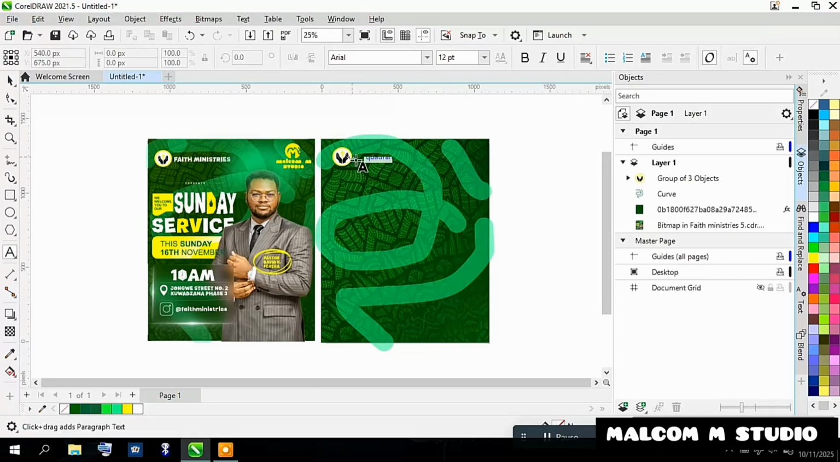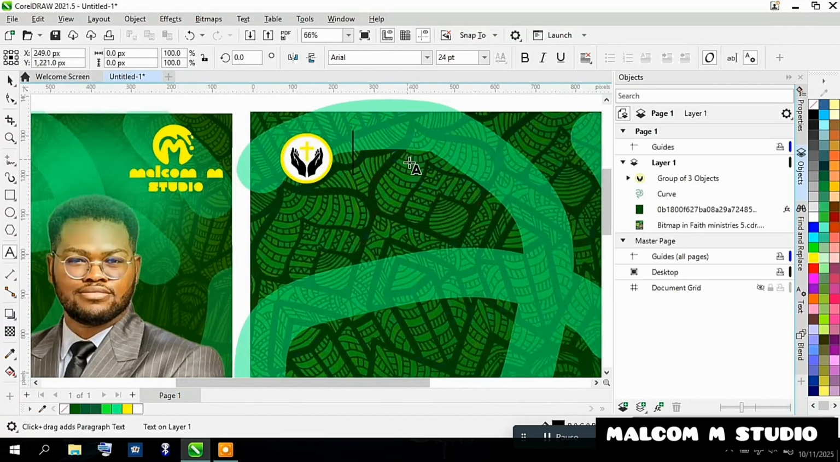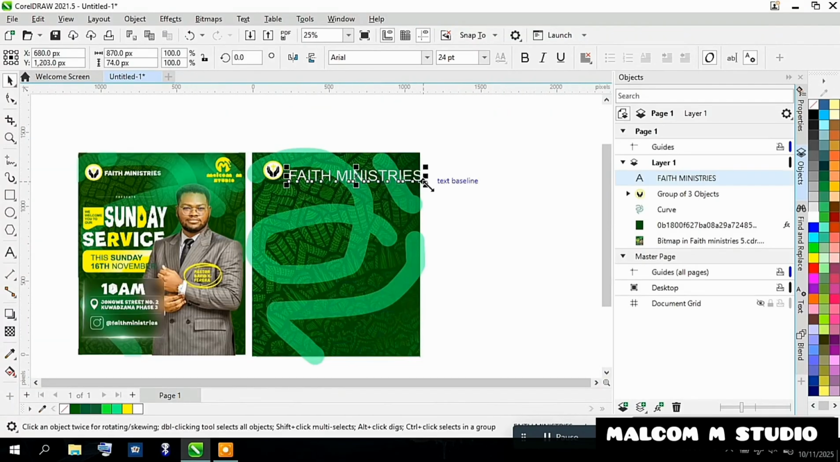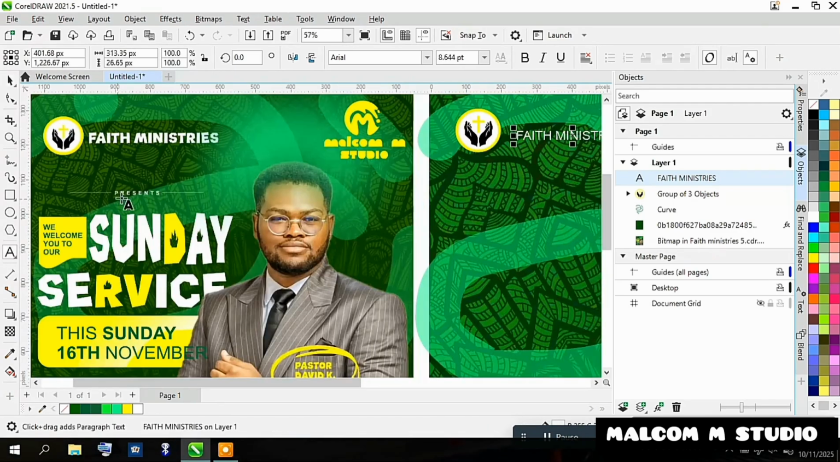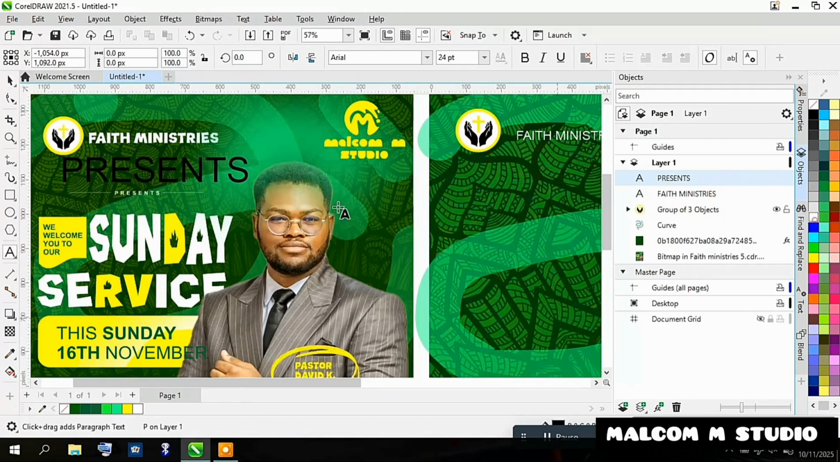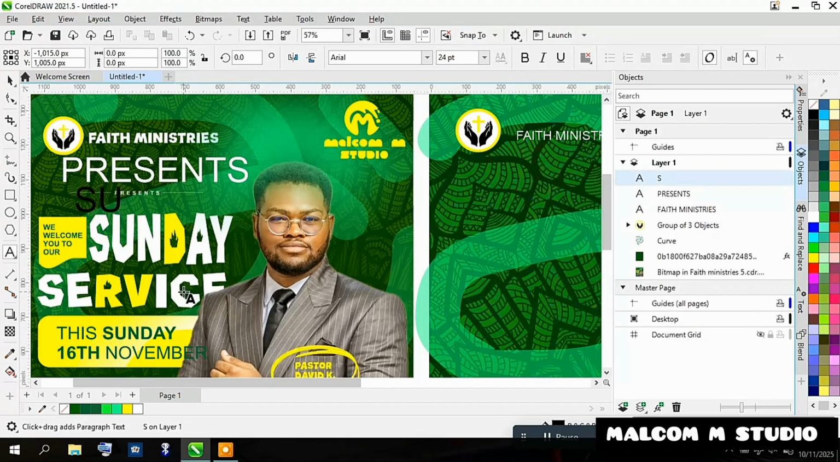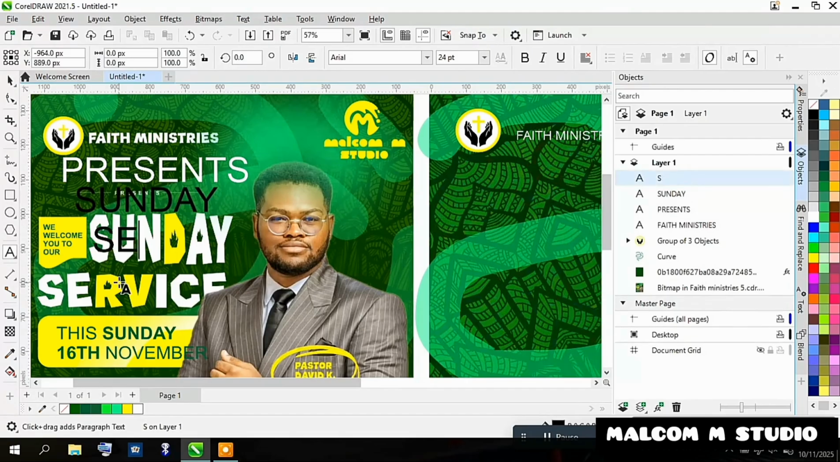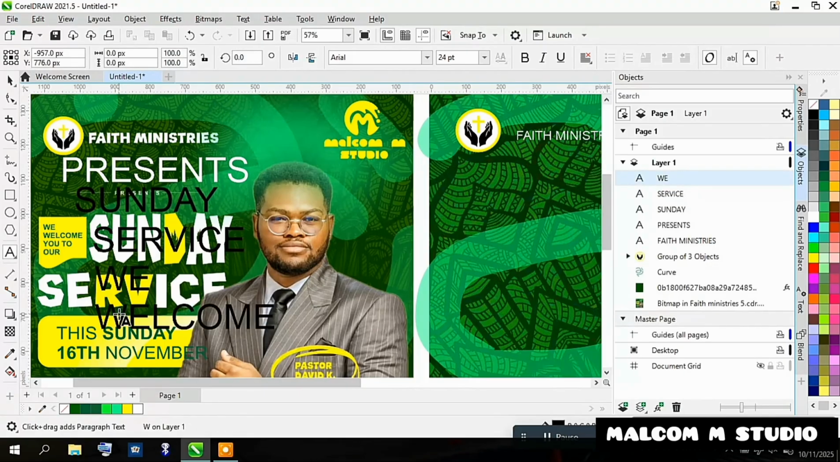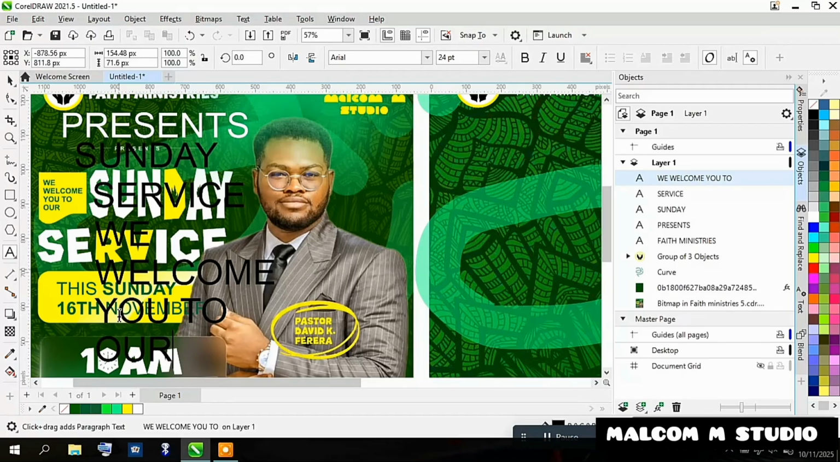Click the text tool. Start typing. Start with the name of the church, Faith Ministries, and make it wide. I'm gonna type in that tiny presence. Now type Sunday, then separately type service. Now again on a separate place type we welcome you to our.